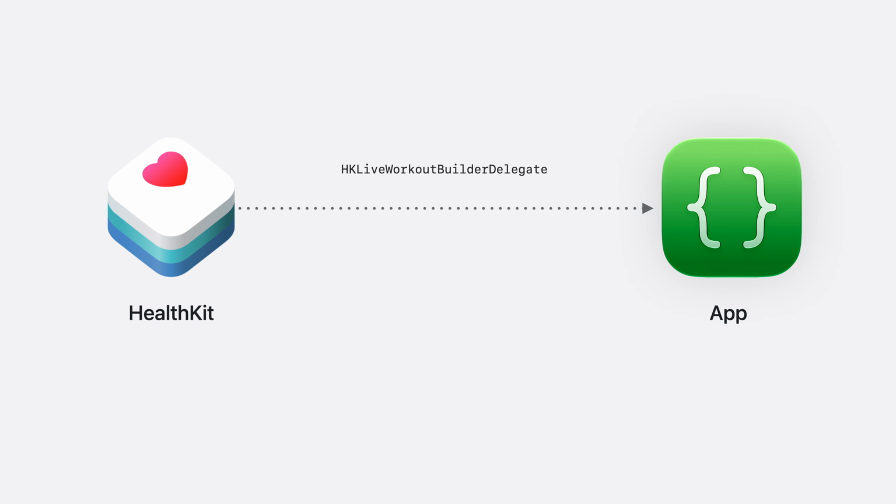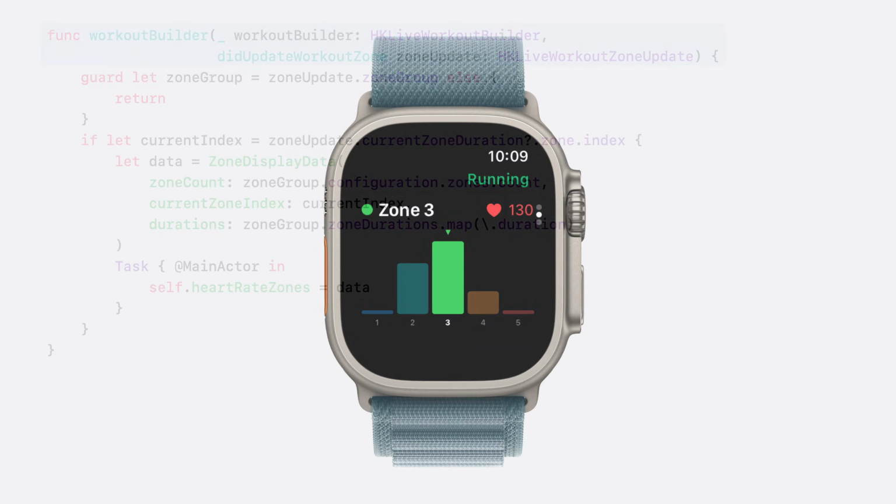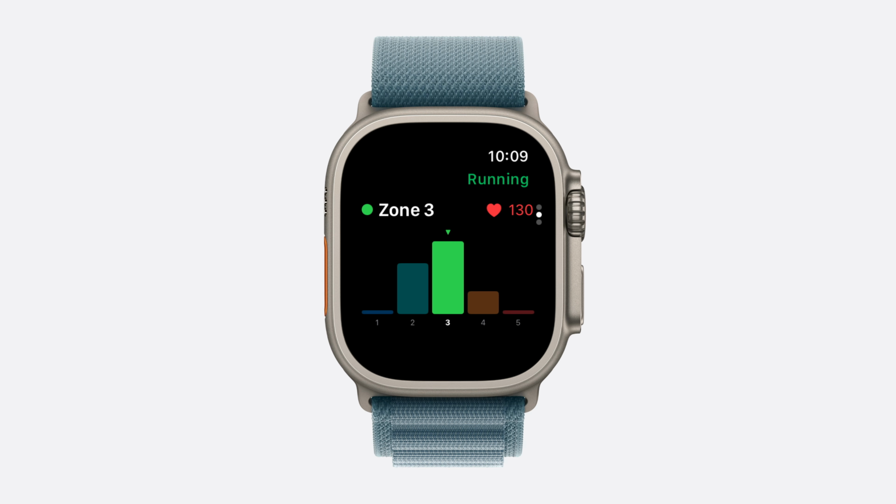Once my delegate processes the zone update, I make changes in my app to highlight the new current zone. I'll adopt this in my app so I can handle zone changes within a workout. In my app, I can now highlight the person's current zone and notify them if their current zone changes.